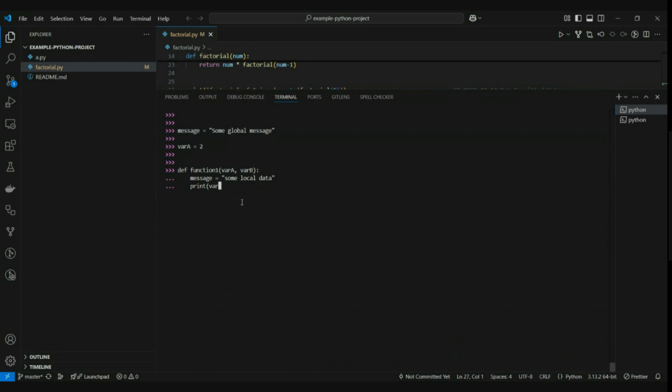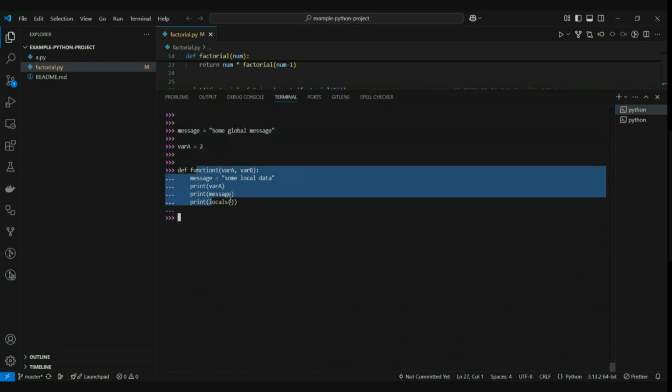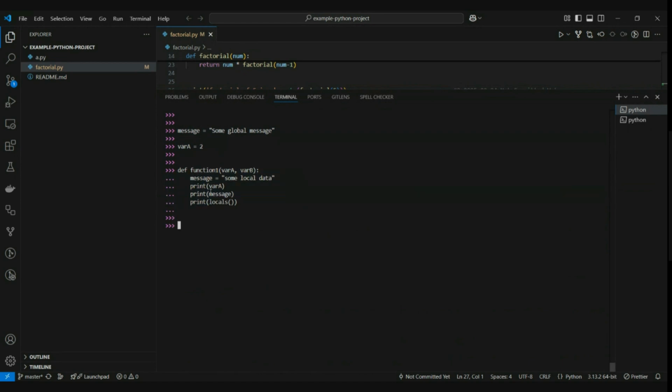If I print var A and print message and then print locals, this gives a list. I'm going to call that in a few minutes. Let's define another function called function2 with variable C and variable P. And print var A here, which is not defined locally. This var A is actually going to be this value. I'll show you in a few minutes.